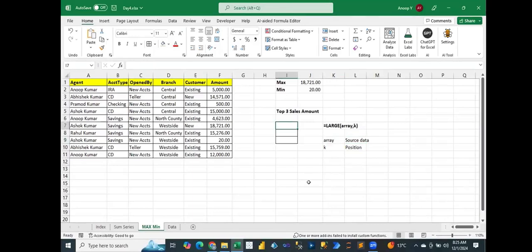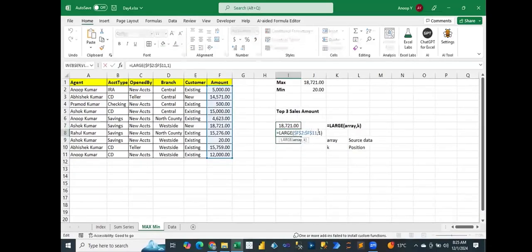So here I will simply use the large function, and this will be my array or range. I need the first highest number, so I will put 1. I will drag this down and change the number from 1 to 2 for the second highest number, and 1 to 3 for the third highest number. So you can see this is the top three sales amount.